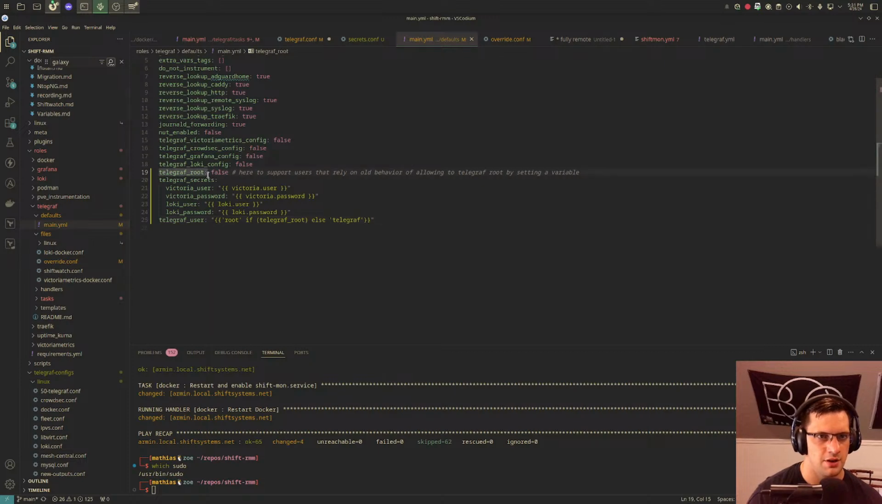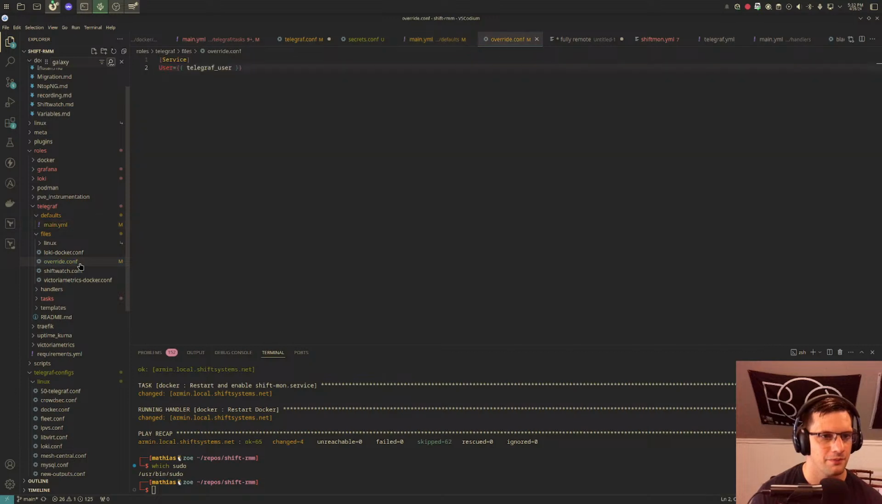And then it is noted here that this is here for technical debt reasons, because we were just allowing people to set a variable and set Telegraf as root. I'm kicking myself for this now. I should have made it so that Telegraf user was something you could set. So then when I get to this point, setting Telegraf secrets, I wouldn't have to have hacky stuff like this in my code, but here we are.